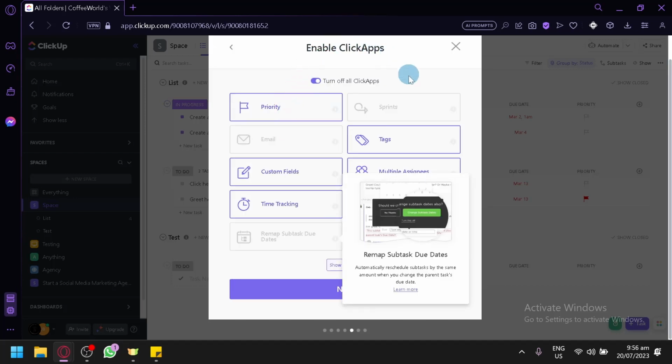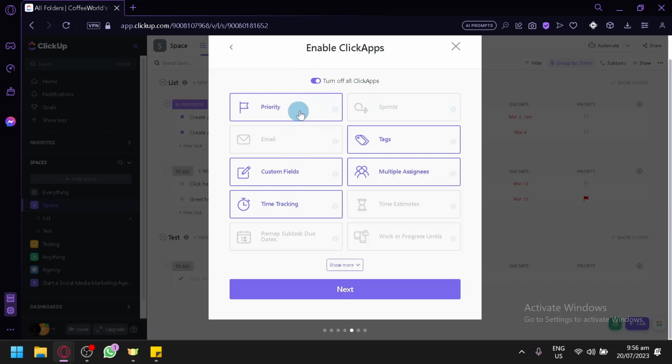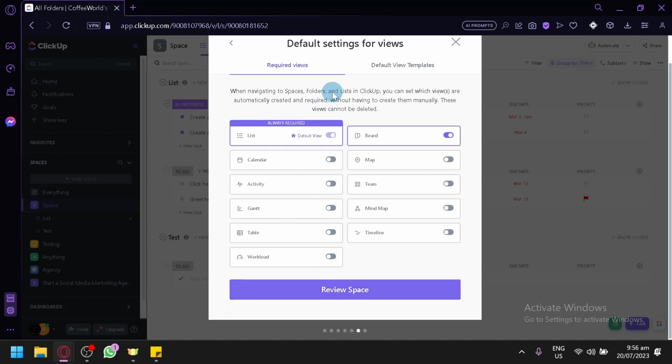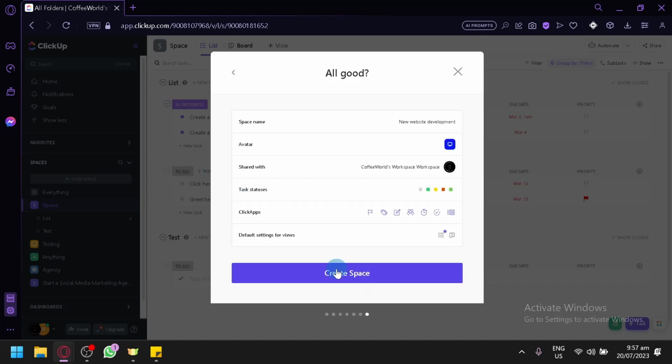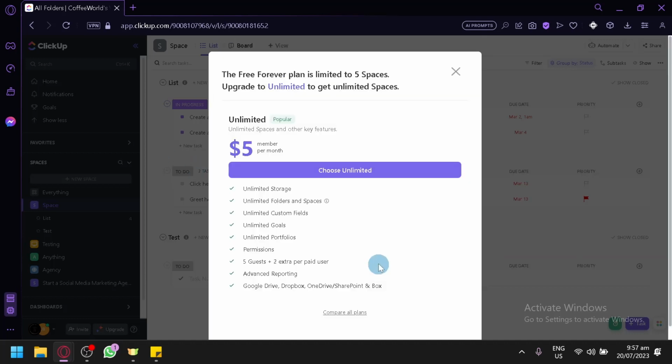You have your different ClickUp apps over here. You could have like a priority, sprints, emails, tags, multiple assignees, custom field, time tracking, time estimates, and all of these other options over here. You could enable them. Click on next. You could have a default view for your views. You have your board, map, calendar, activity, Gantt chart, table, and workload, depending on your preferences on how you would like to view your spaces. And let's click on review and click on create space.